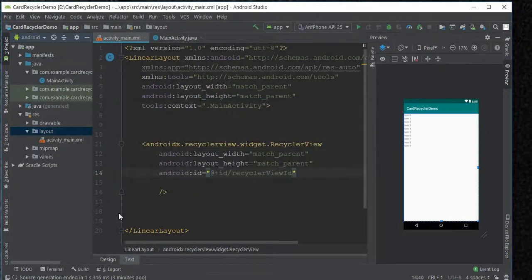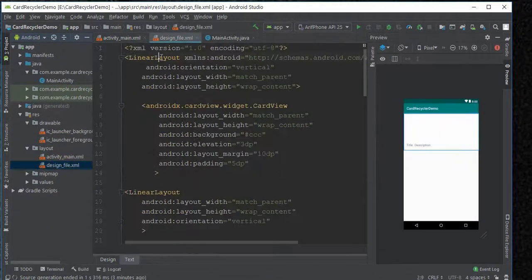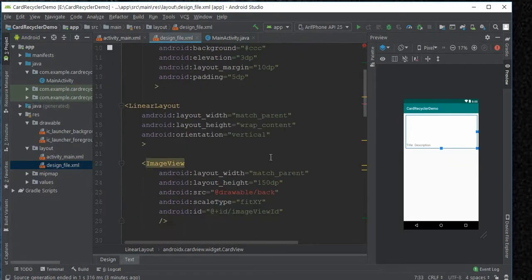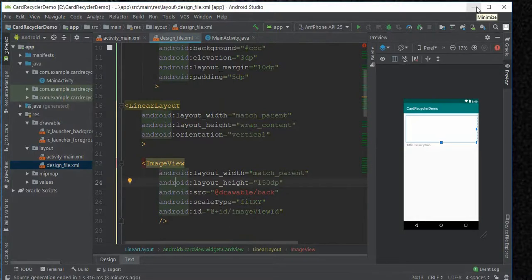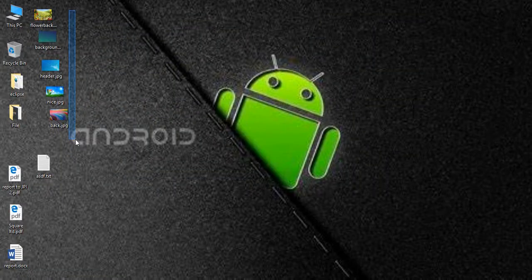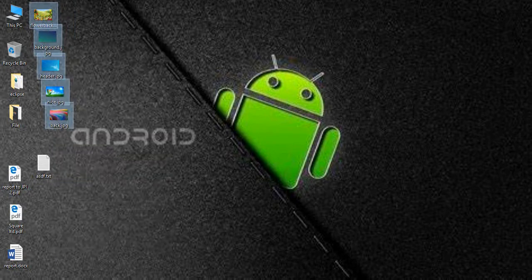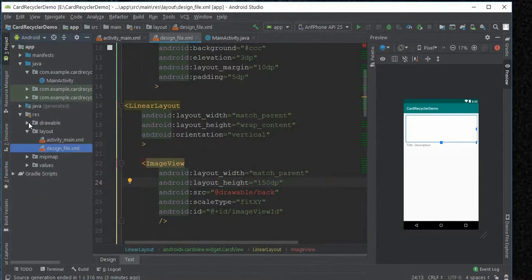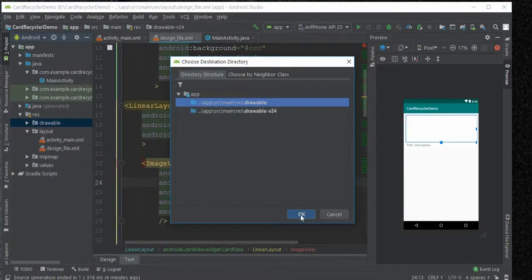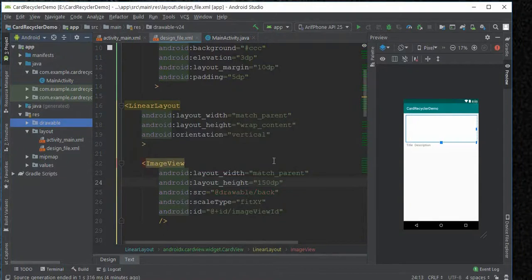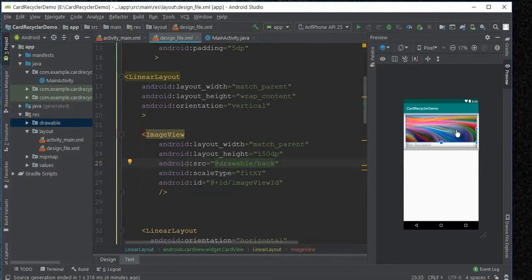Now you can see in here a linear layout, inside the linear layout a card view layout, and inside the card view layout an image view. I need to import some images from here, copy, and paste inside drawable. Now you can see our demo is perfectly in here.